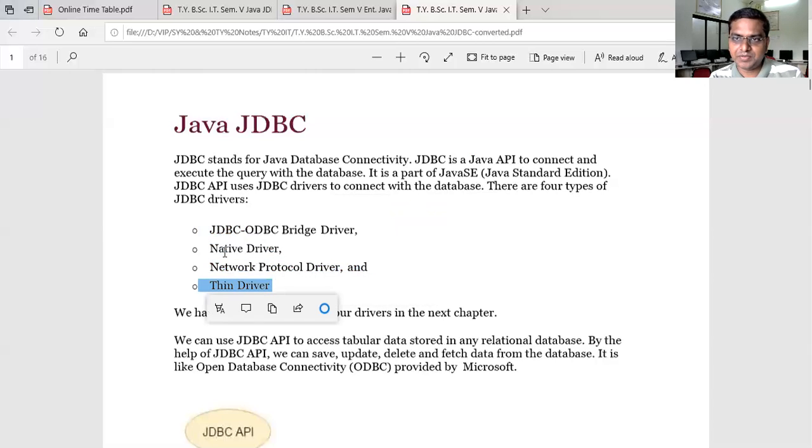Different kinds of drivers can be used in different kinds of situations. The JDBC-ODBC bridge driver: JDBC is Java Database Connectivity, and ODBC is Open Database Connectivity. This is going to be a bridge between the two, JDBC and ODBC. JDBC is a driver written in Java, and ODBC is the one anyone can connect using, which is written in C and C++.